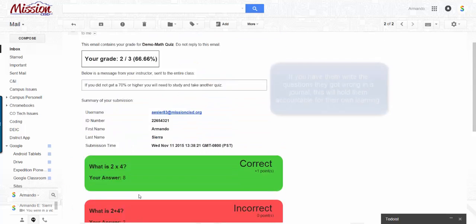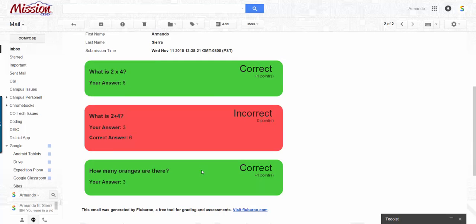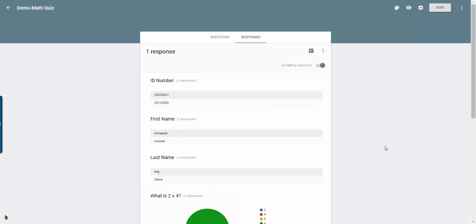Okay, so you can have the students write this down in their journal, their notebook, whatever it is, and then they can correct it. And if that's your policy, give them a higher grade for them making mistakes.